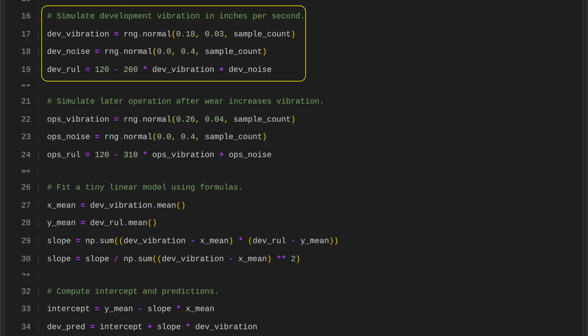The development data is simulated by generating vibration values in inches per second from a normal distribution centered at 0.18, with modest variation. Random noise is also generated from a normal distribution centered at 0 to represent real-world uncertainty. The remaining useful life is then estimated by starting from 120, reducing it based on vibration, and adding the noise. So higher vibration generally leads to shorter equipment life.